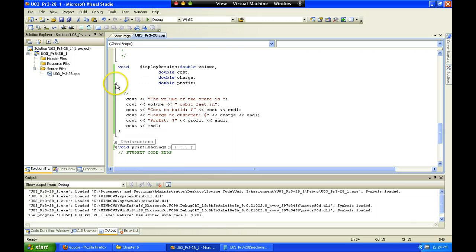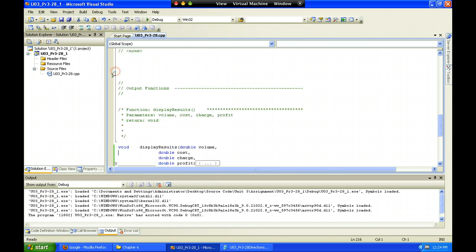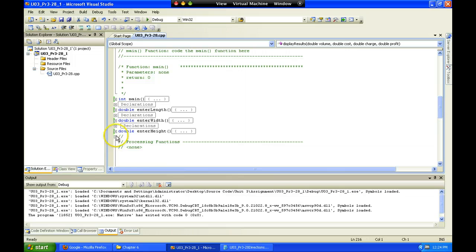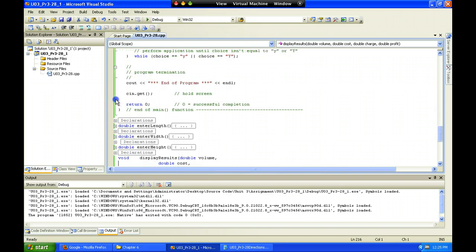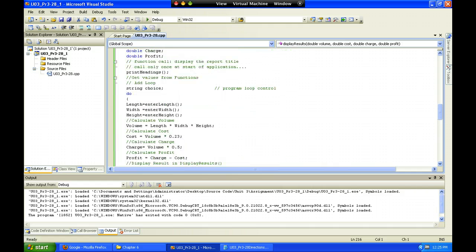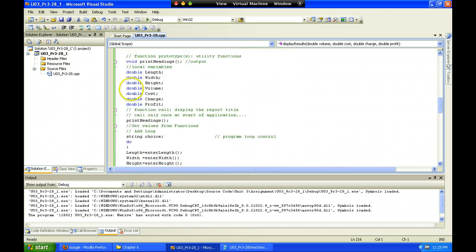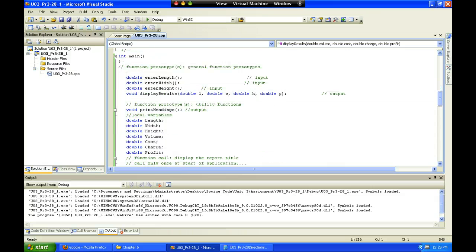So now let's collapse this and go back to the main function. Now that we went over all the functions but the main, we'll actually go to the main where everything's done. At the beginning of the main, you declare, first of all, function prototypes. We're going to do a double for enter length function, a double for enter width function, a double for enter height function, and then we're doing the prototype for display results.